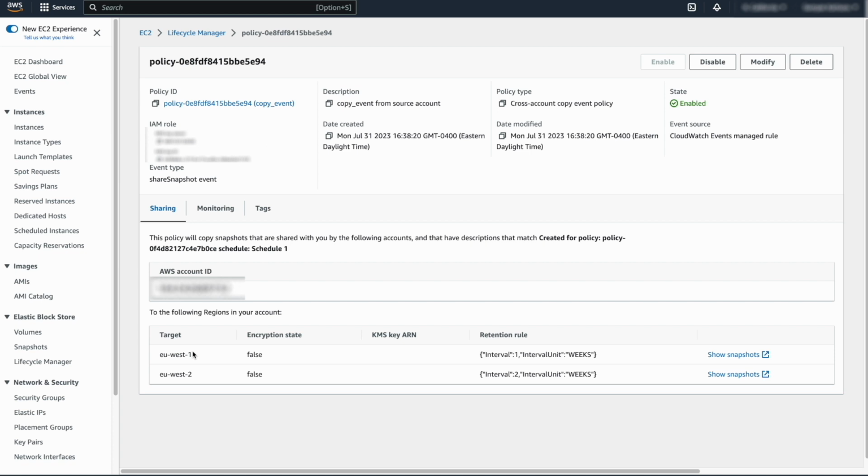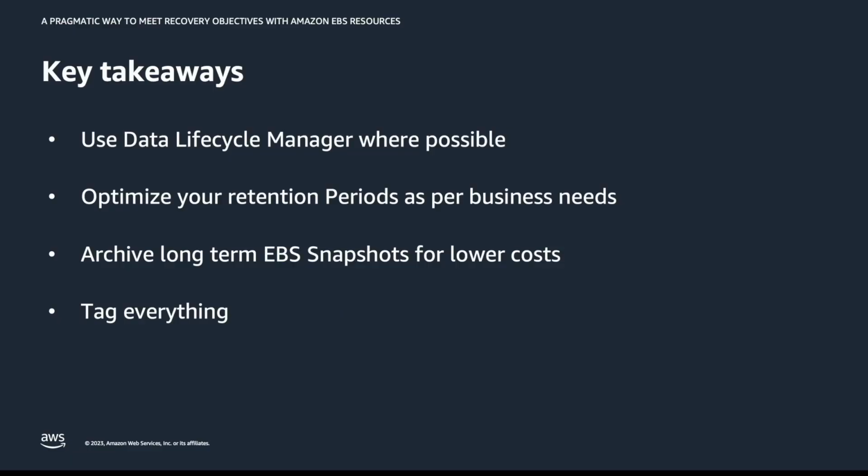Now, whenever the source account's snapshot policy will be triggered, since we have enabled the cross account copy in that account, once it gets triggered, it will automatically be shared with this account and also be copied into the EU West 1 and EU West 2 regions. And with that concludes our demo for Amazon Data Lifecycle Manager. Next, we'll talk about some of the key takeaways from this demonstration.